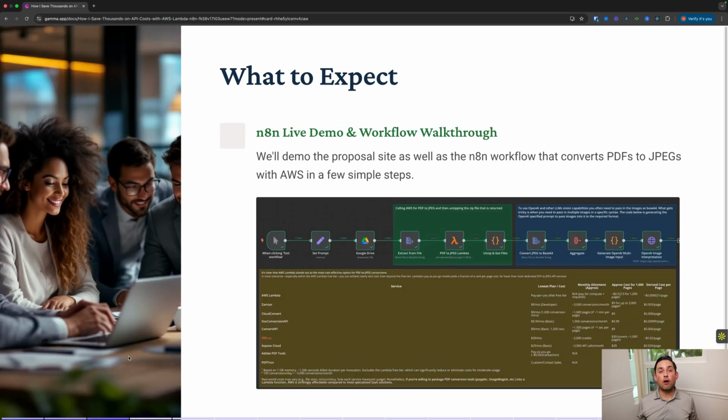So today we're gonna go over how I use AWS and n8n to recreate some of these simple tools that have now become essential in all my workflows that I build out, specifically for the repeatable use cases like, again, PDF to JPEG for OpenAI vision capabilities and some other components.